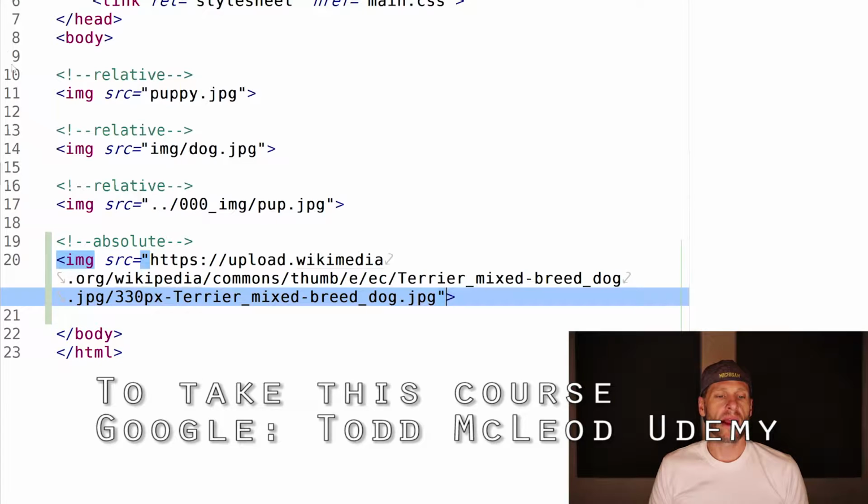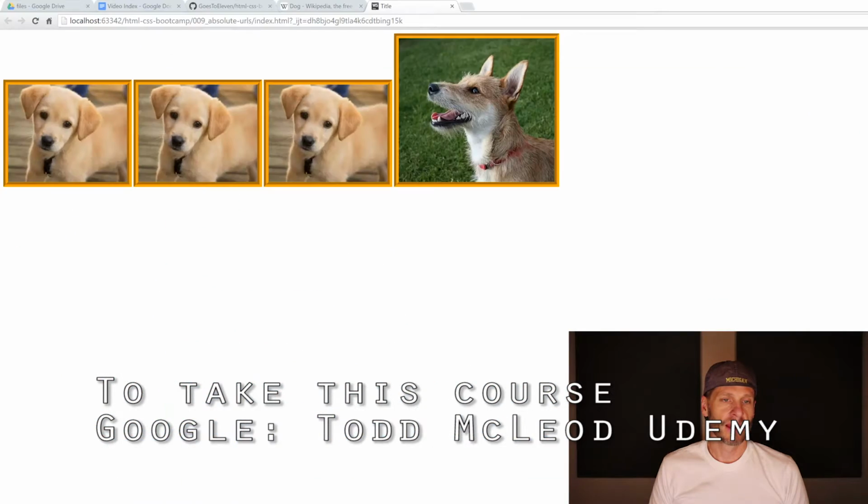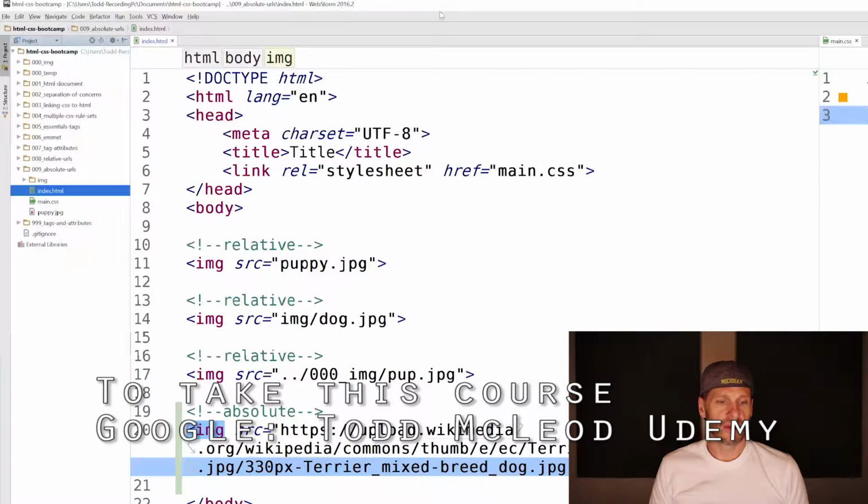So no matter where this file, index.html, is, I could drag that file and drop it anywhere. No matter where that file is located within my directory structure, it's always going to find this image. And we could prove that by just opening this document up. And there's our new dog. Cool.